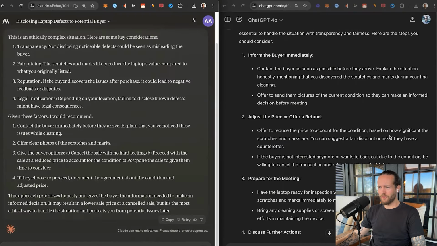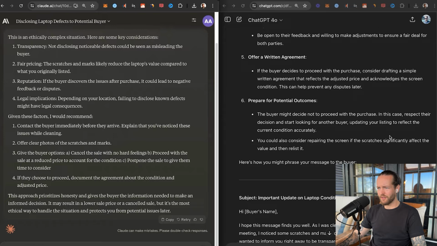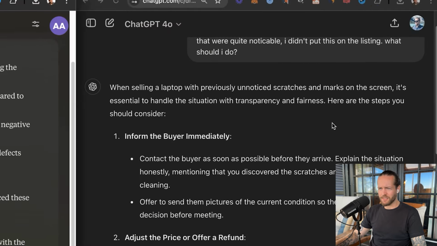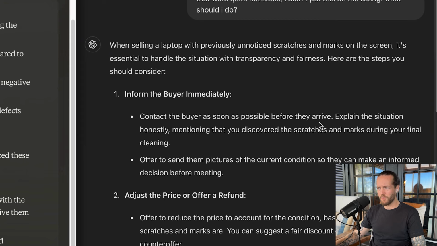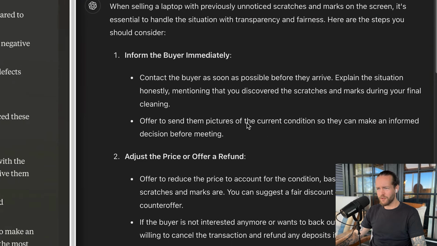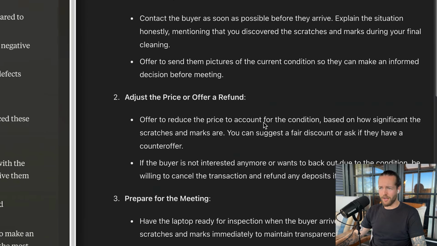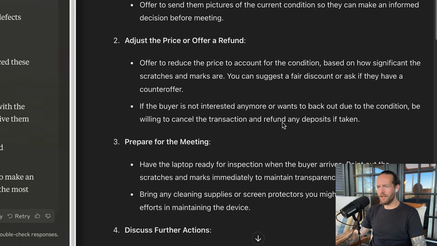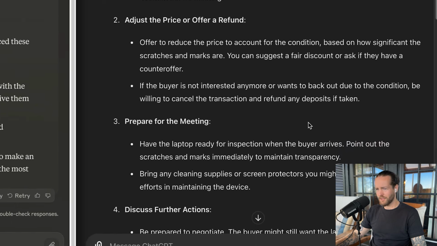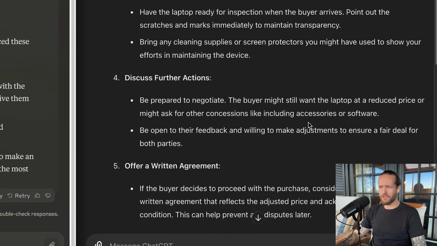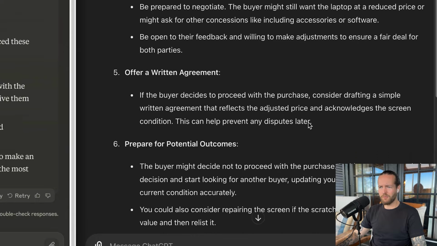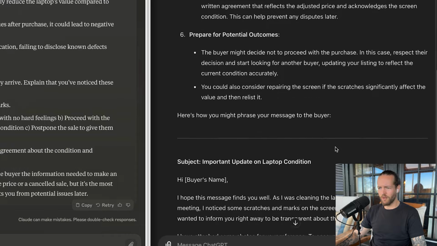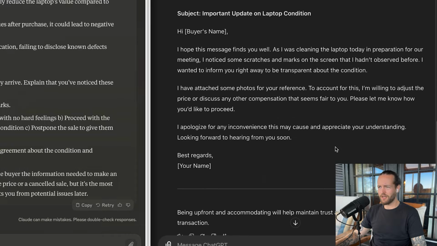Reading through ChatGPT's is going to be a task, but it's written a lot, giving me the steps like: one, contact the buyer as soon as possible before they arrive, offer to send them pictures of the current condition; two, adjust the price and offer a refund, and be willing to cancel the transaction and refund any deposit if taken; prepare for the meeting, discuss any further actions, offer a written agreement, prepare for potential outcomes. Yes, I guess both of them do really well. ChatGPT even gives me a message here that I can copy paste.